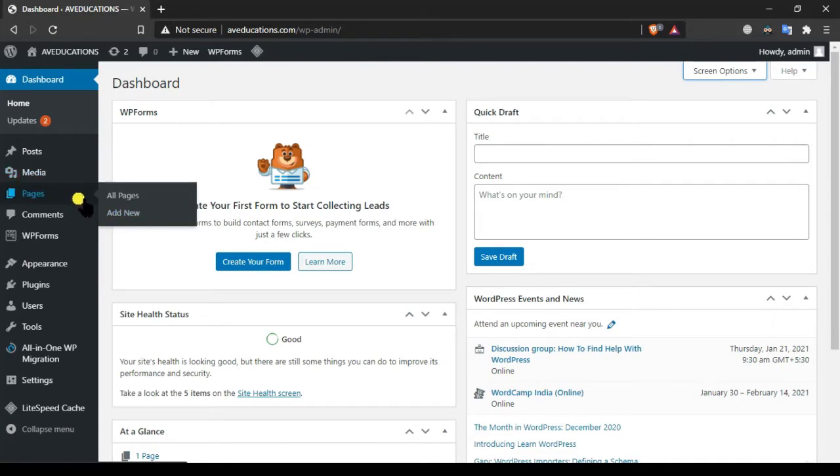Now on the next option, we have all pages and add new. So all pages will show us all the pages which we have created on our WordPress website. And the second option is add new. Using this, we can create any new page on our WordPress website. On the next line, we have comments. The comments are made by the subscribers of our website.